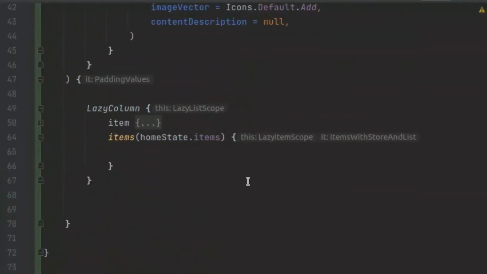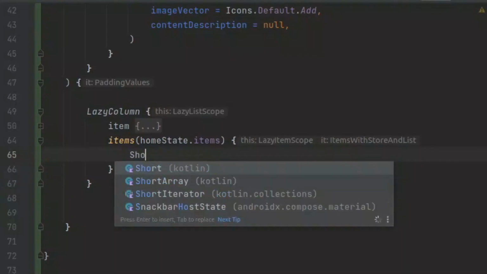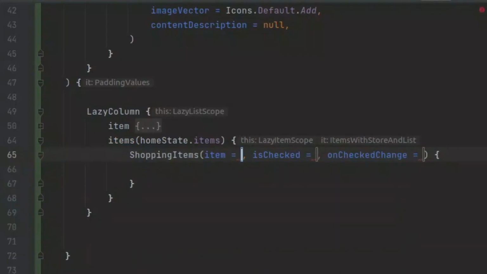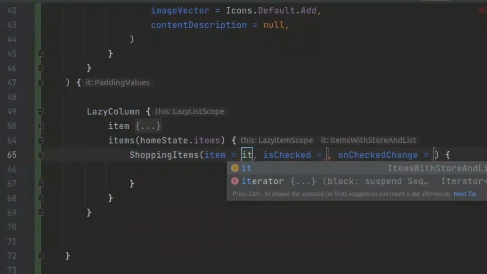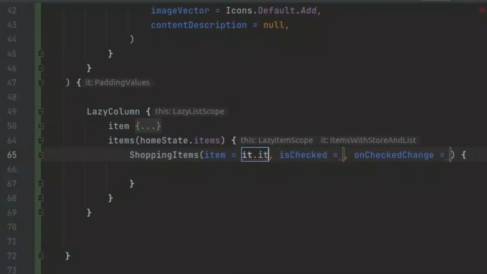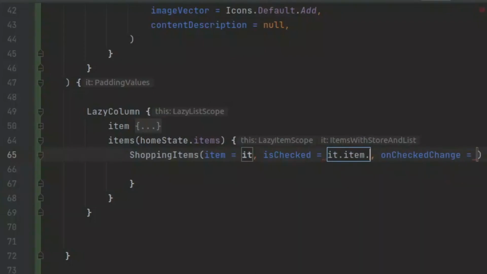Okay, so now let's just navigate inside here. So inside our home state, we can just easily call here now our shopping item. Okay, so we're going to pass in here it, and also if it's going to be checked, so you can just pass in it.item.isChecked.